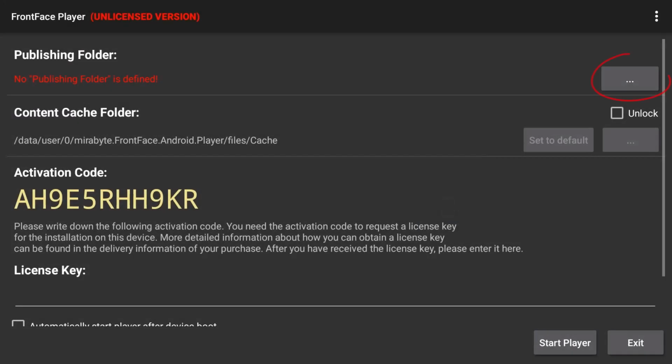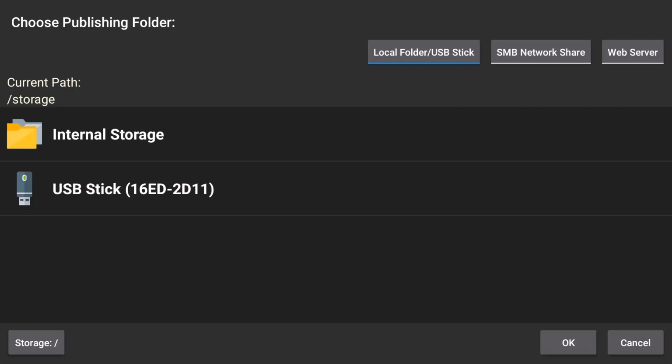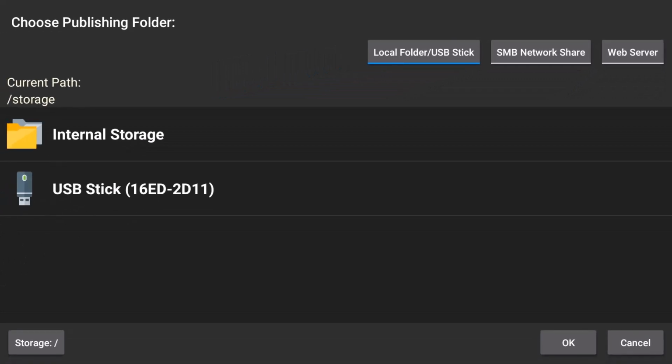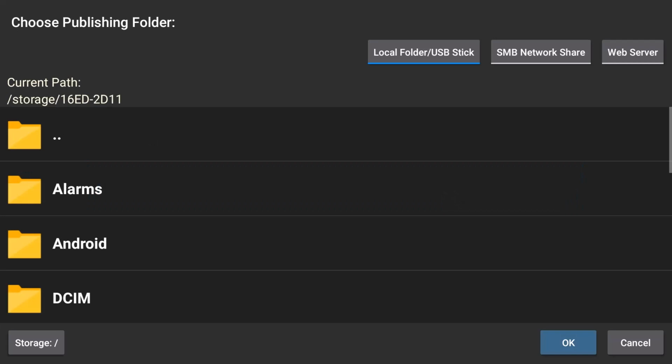In the maintenance menu, you determine how the content should be published to this player. There are 3 methods available: either a network share on a file server or a web server on the internet can be selected as source. Here we choose the third option, local offline publishing via USB stick.